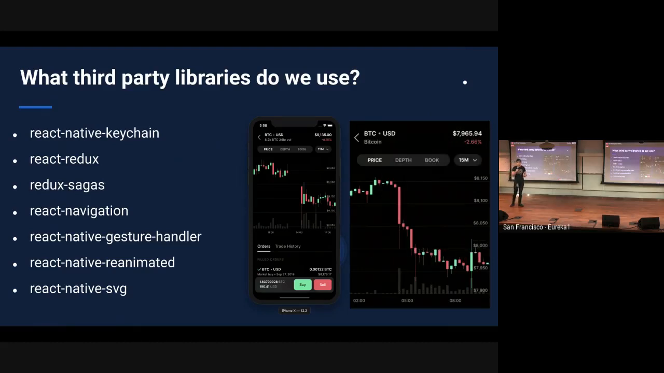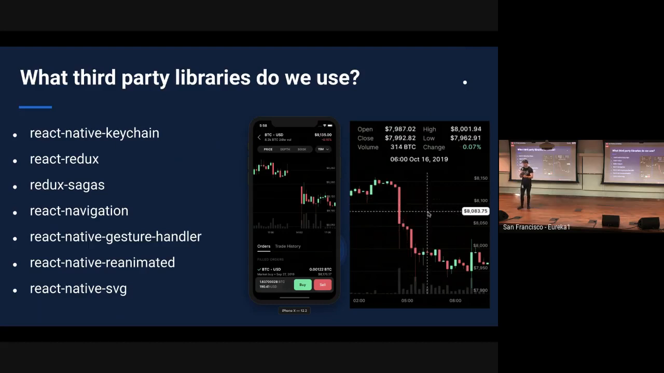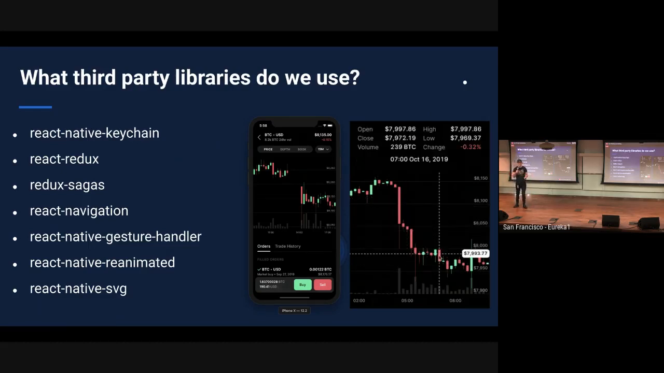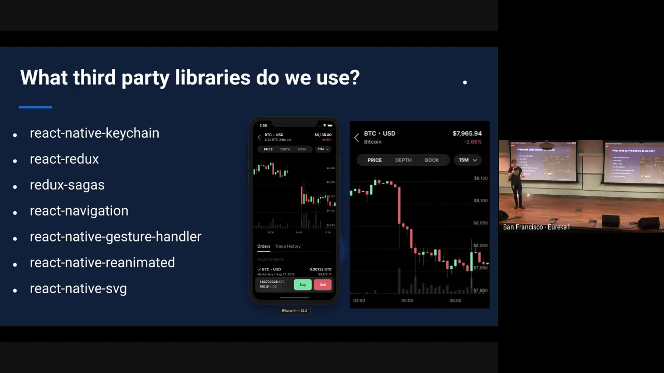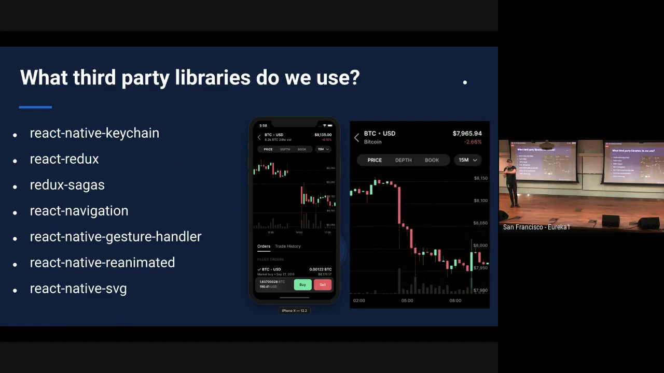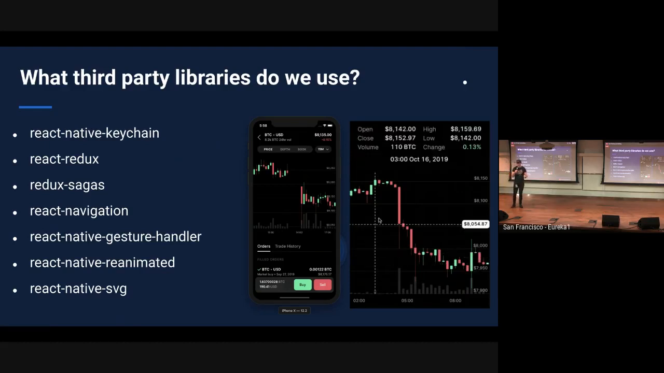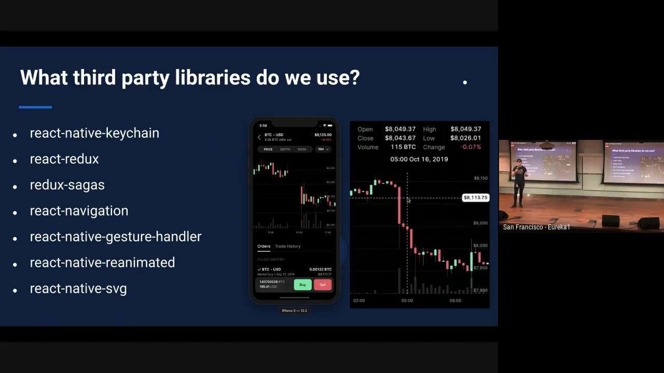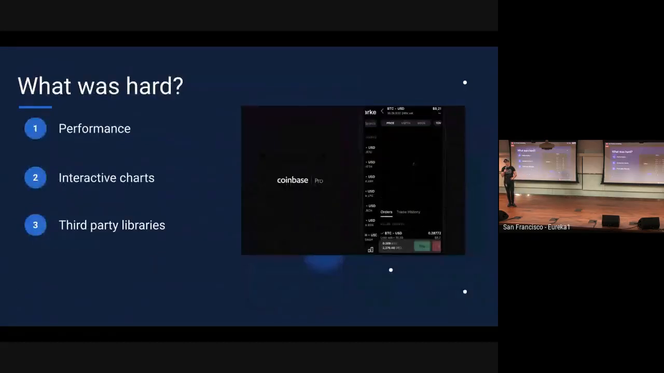So what third-party libraries do we have to use? Because I think the point that Simon made is that if you are coming new to React Native, you have a sea of choices, and a lot of them are terrible. So here's some of the ones that we used. We used React Native Keychain for our secure storage, Redux Sagas. Hooks had only just come out, and we're actually planning on migrating over to a new hooks-based data layer sometime next year. React Navigation, React Native Gesture Handler, React Native Reanimated, which we're going to talk about when we get to interactive charts, and React Native SVG to actually render a lot of these charts. And I'm going to go into that a little bit in just a couple of slides' time.